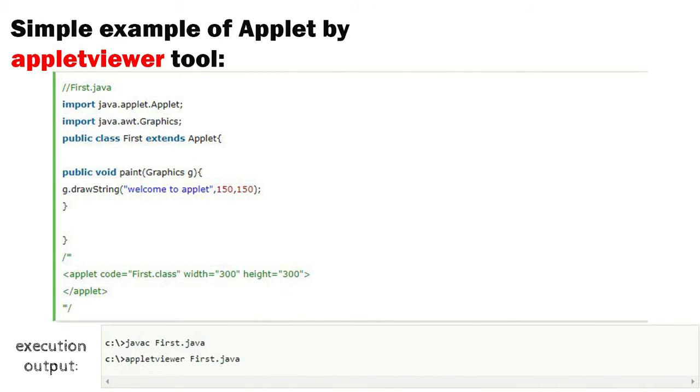To execute the applet by the applet viewer tool, create an applet that contains the applet tag in a comment and compile it. After that, run it by appletviewer First.java. Now the HTML file is not required, but it is for testing purposes only. Here is a simple example of an applet by the applet viewer tool.